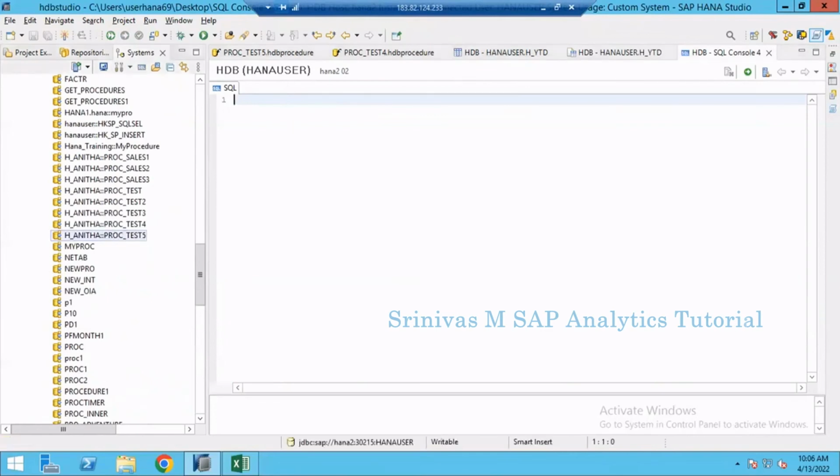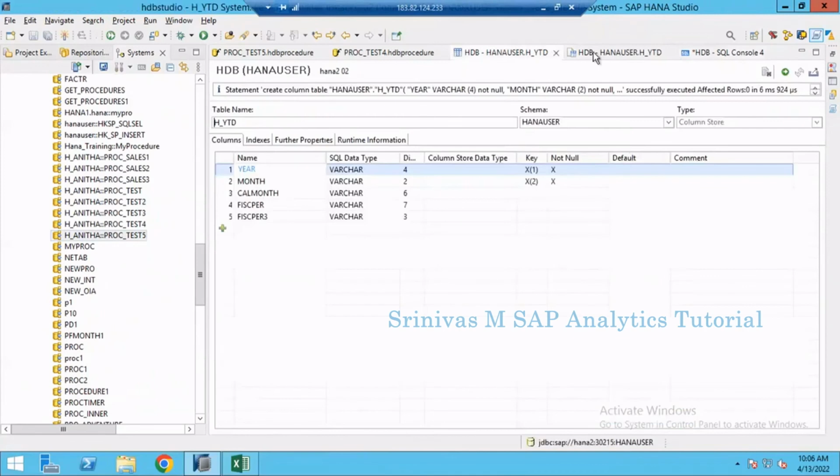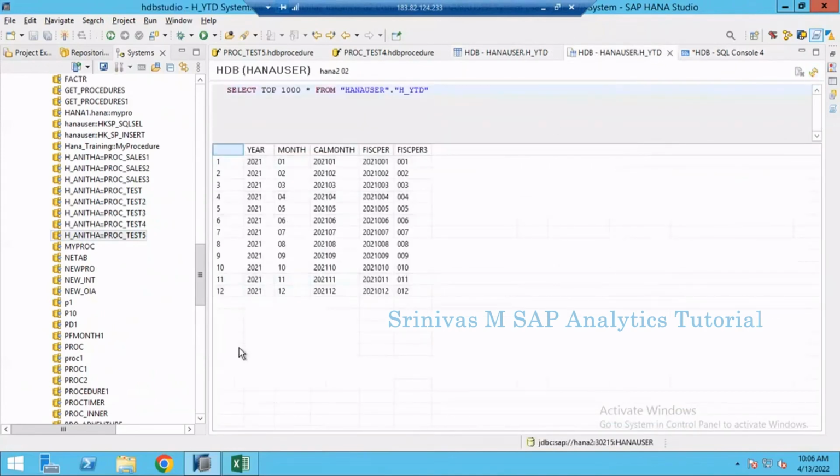To call the procedure, just write a call statement, call procedure name, drag and drop, and then pass the input. I need to pass year as an input, 2021, and then execute this. If it executes, you see successfully executed, rows affected 12. Now if I go to my database table and refresh it, I am seeing 12 records. You see, year information came correctly, month also came as a 2-digit number, cal month came as year and month information, and fiscal period is also a combination of year and the fiscal period information. So my database table updated properly.